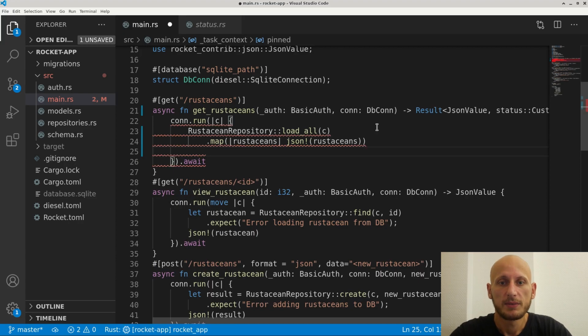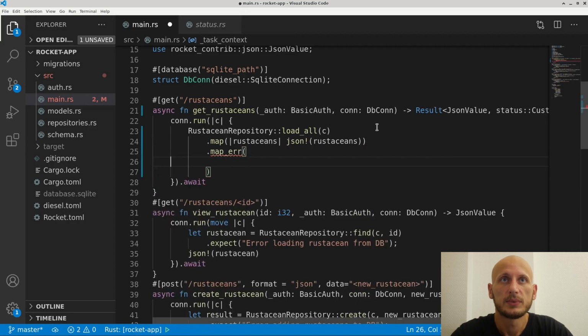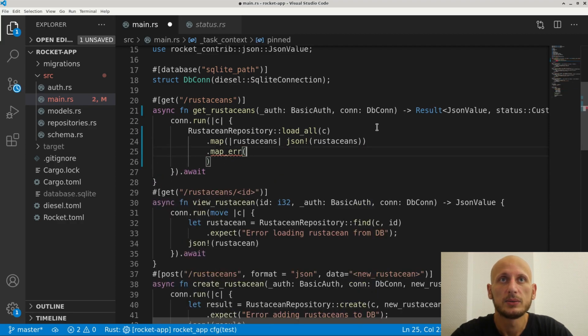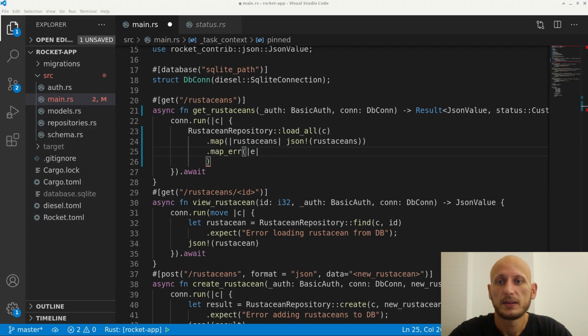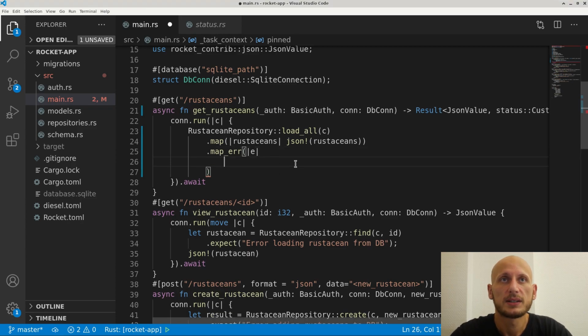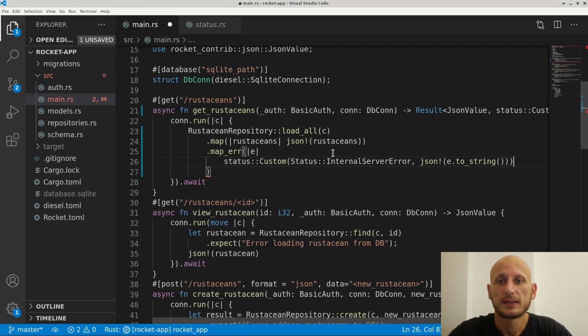But now, if we have an error, we're gonna use map_err and convert this error from a Diesel error that it is into a custom error wrapping the string part of this error. So we're gonna do it like this.